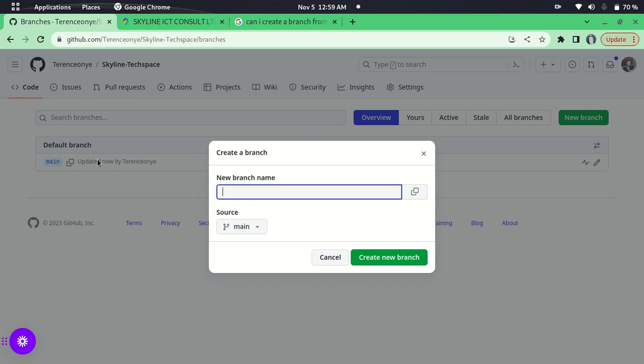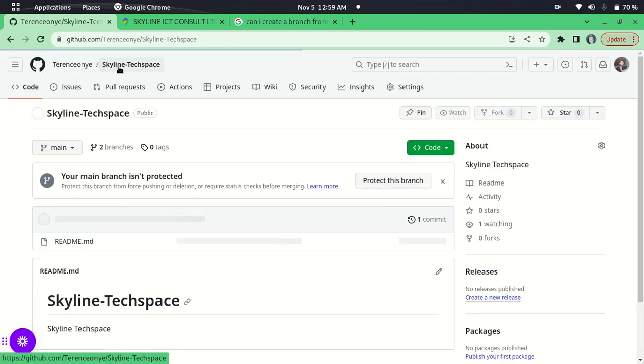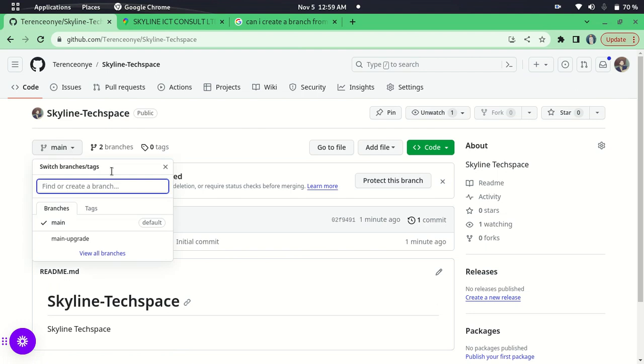So the readme.md we have there is going to be created here too, with the same content. So here we'll just name it main upgrade and create. So we now have two branches. If we come back to our repo, we can see it here, two branches, main and main upgrade. We are here currently.